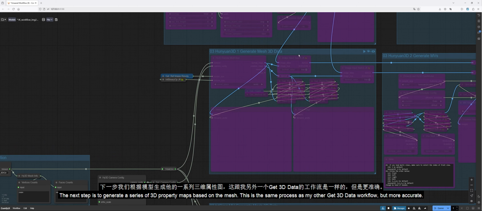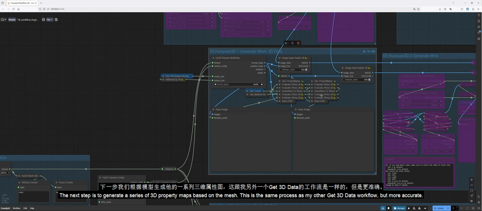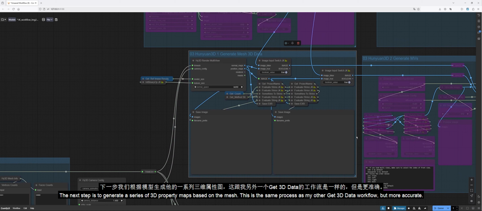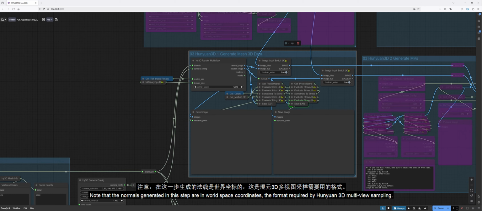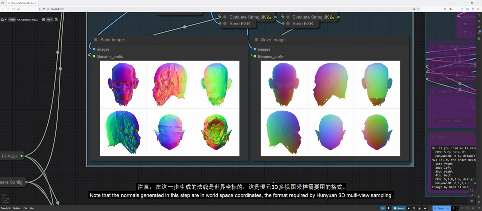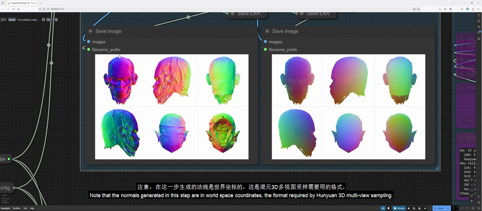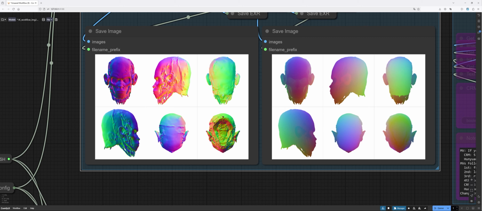The next step is to generate a series of 3D property maps based on the mesh. This is the same process as my other Get 3D data workflow, but more accurate. Note that the normals generated in this step are in world space coordinates, the format required by Hunyuan3D Multiview sampling.